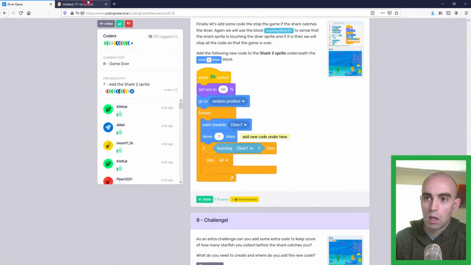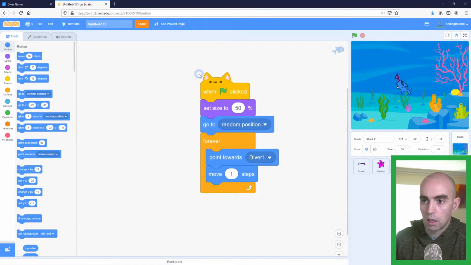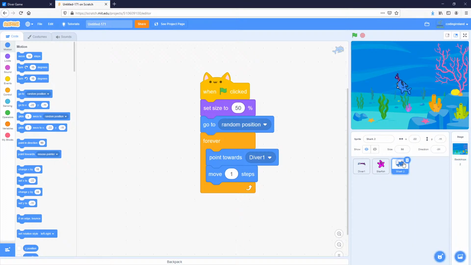Okay, so I'm going to go and do it here in Scratch. I'm going to make sure the Shark 2 sprite is selected and has the blue box around it. That means I'm giving code to the Shark 2. So we're just adding it in to the blocks of code we've already added.